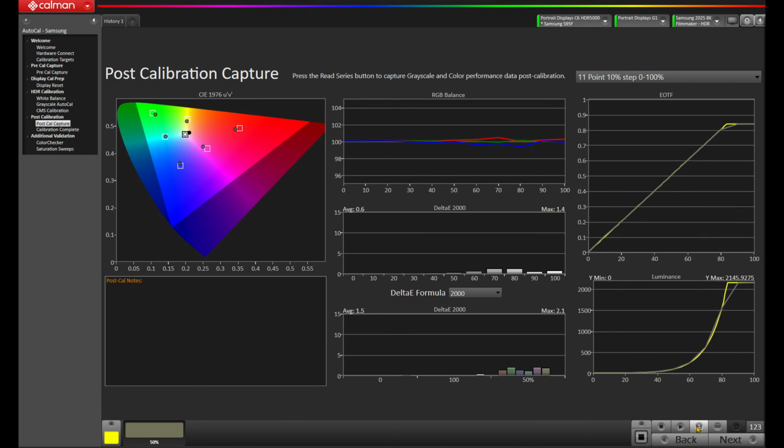Okay, our post-calibration capture is completed. Let's have a look. Looks like we're tracking our grayscale really nicely all the way through that RGB balance. We have a little divergence here, could be from some heating and cooling during the calibration process. We have a max delta E of 1.4 with an average of 0.6. We're tracking that EOTF really nice here.